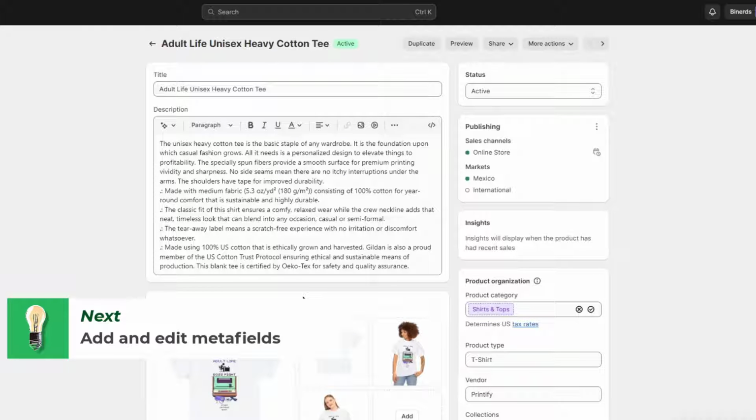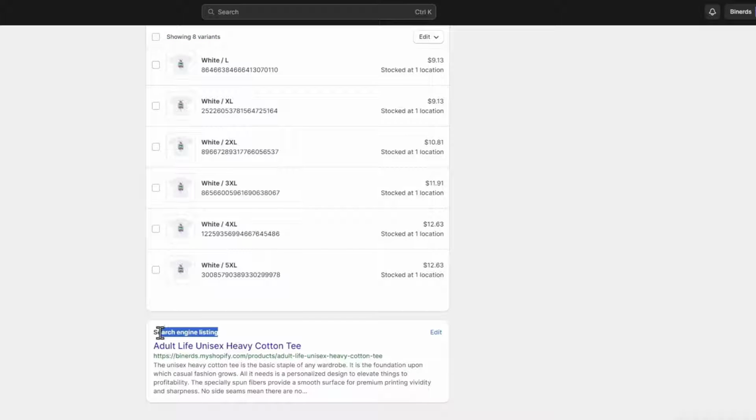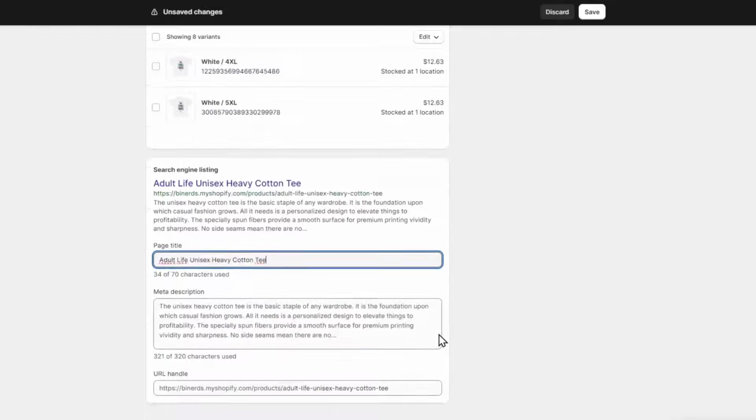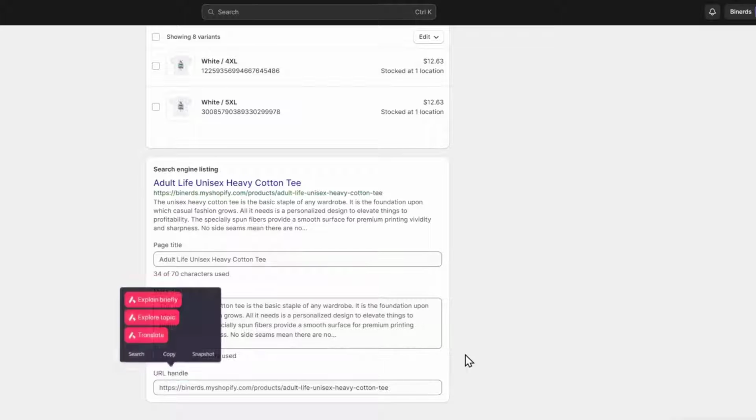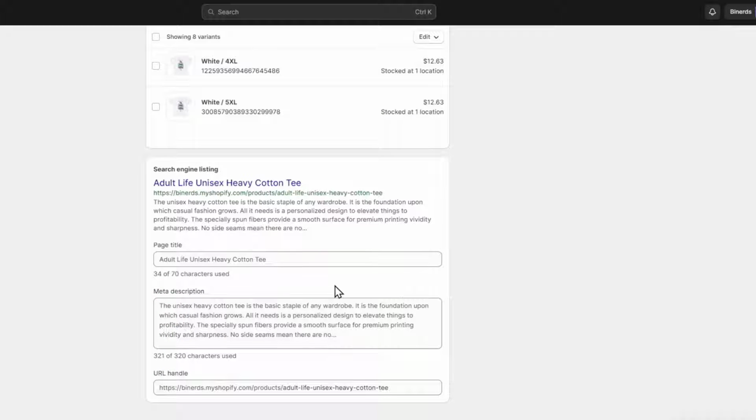If you focus here where it says search engine listing, you can see that we have the edit section. As you can see, we have a meta description, the page title, and the URL handle. This is going to help us figure out how we are found here on Google. So here, this is the way it's going to appear: Adult Life Unisex Heavy Cotton Tee.